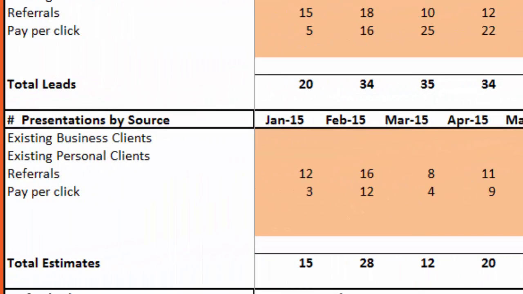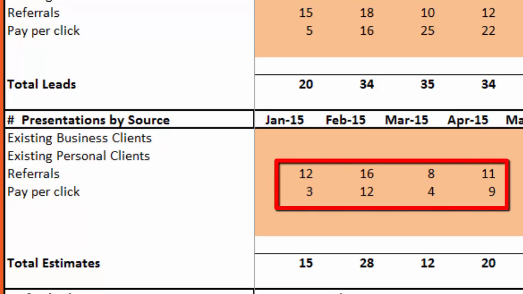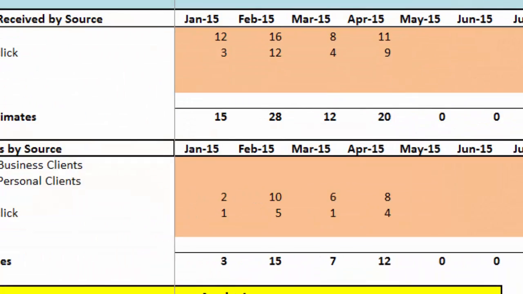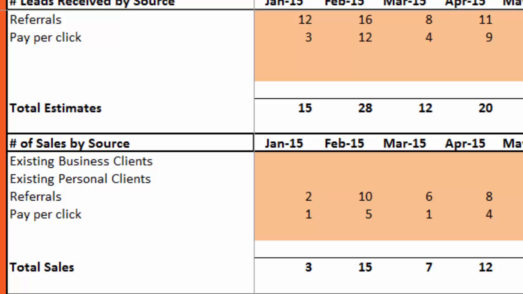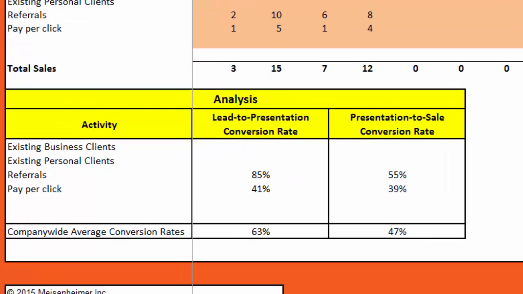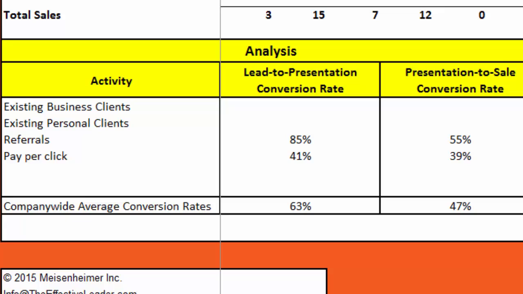As we scroll down, you can see how his leads each month are converting into presentations. Once again, we can look to the right and see how each of his marketing activities is contributing, in total and as a percent, to his presentation opportunities. And scrolling down just a little more, we can see how effective his sales process has been to convert those presentations to sales. And scrolling down one last time, we get a summary of his conversion rates, all in one place for each marketing activity.